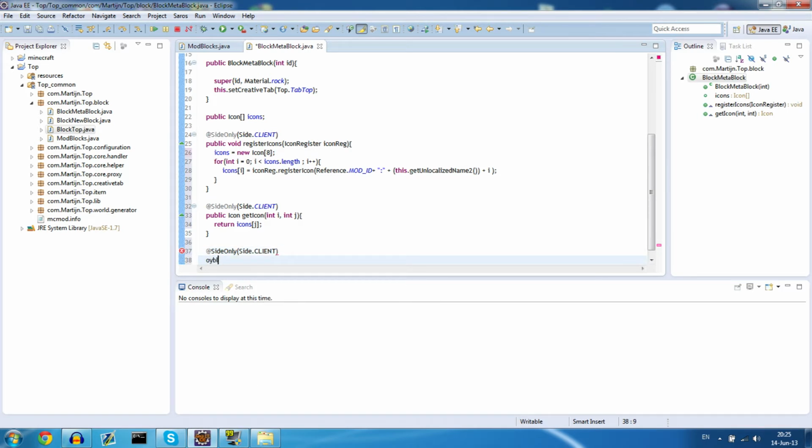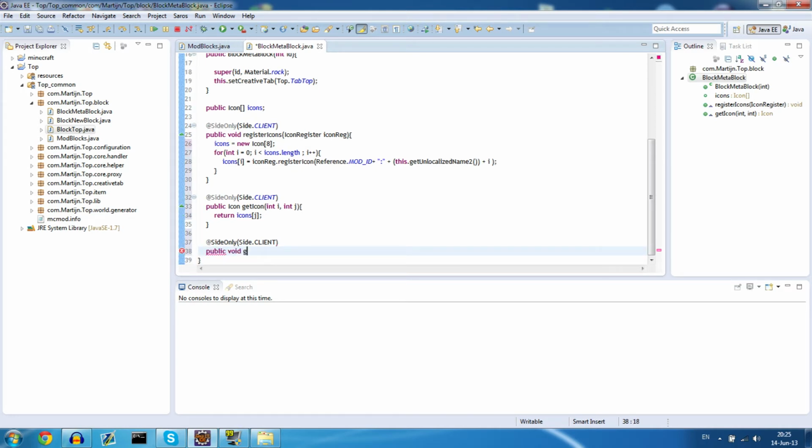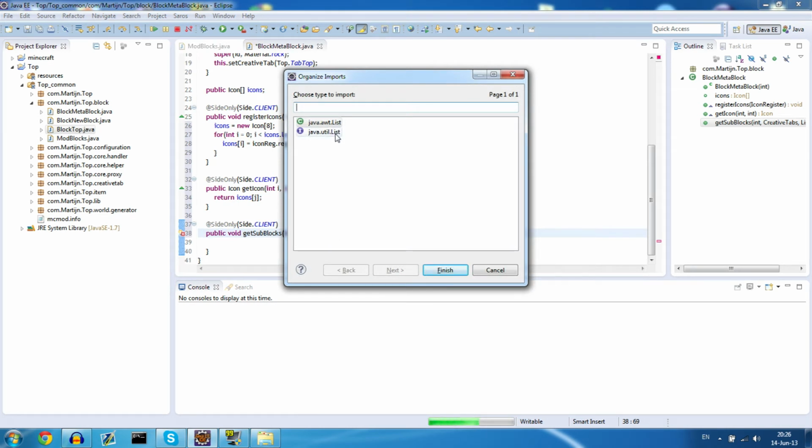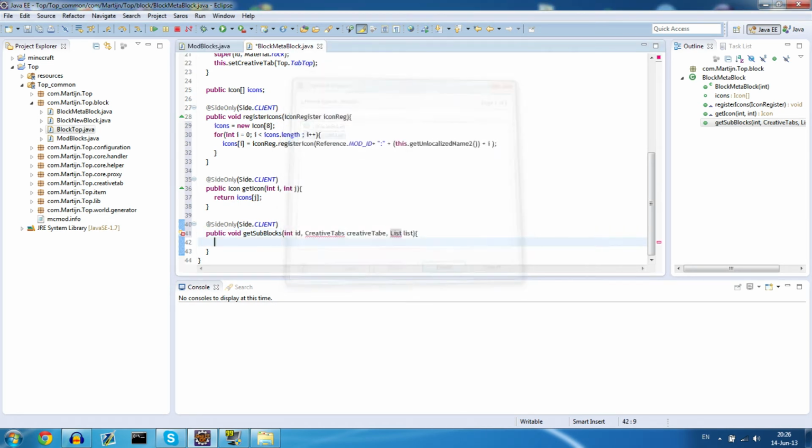This is called public, let's scroll down a bit, void get sub blocks. This needs an integer ID, creative tabs, and it needs a list. Let's call that list. Let's just do easy. So import everything. I think we need the Java util list. I'm pretty sure we do.